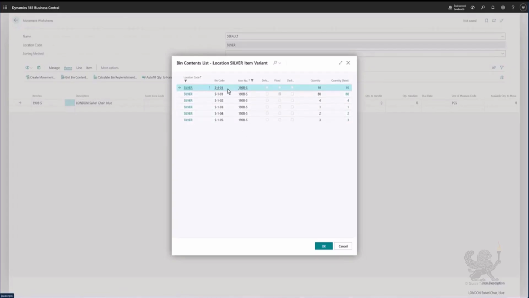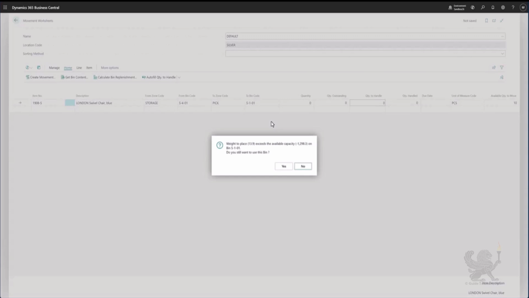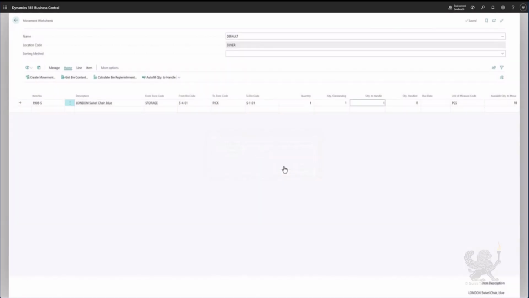So let's drop down to the bin code and move something from our bin number 1 for -01 to bin S101, and I will move one piece. Okay, I will confirm that this will exceed capacity, and I am fine with that.